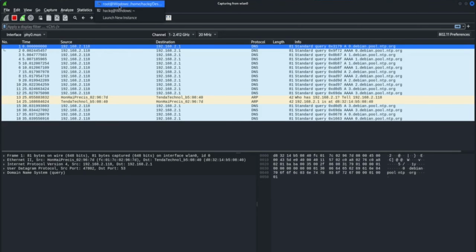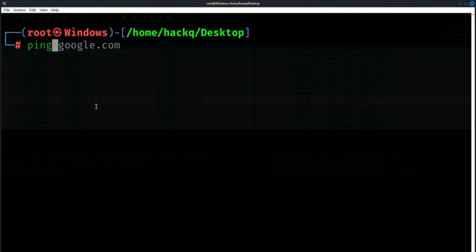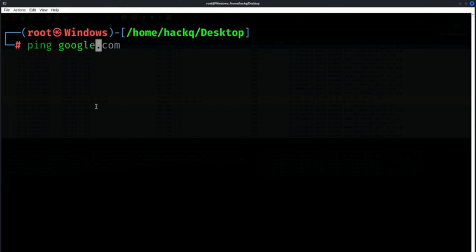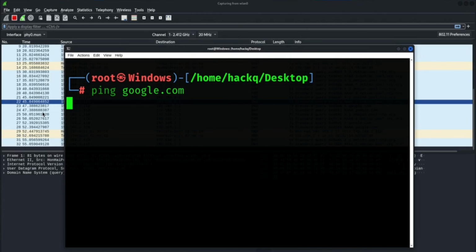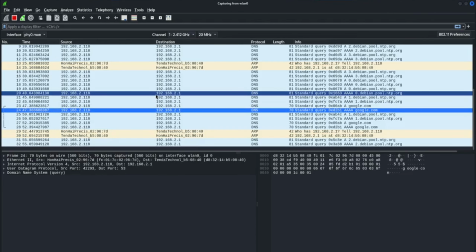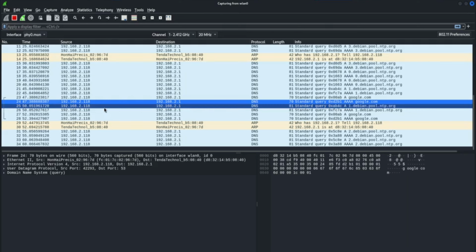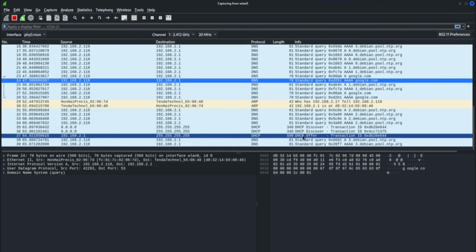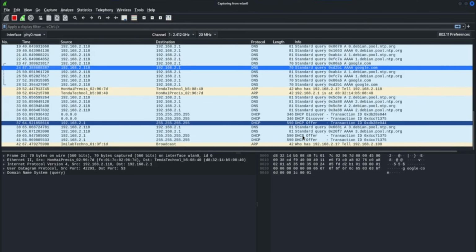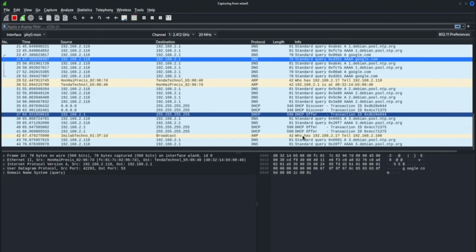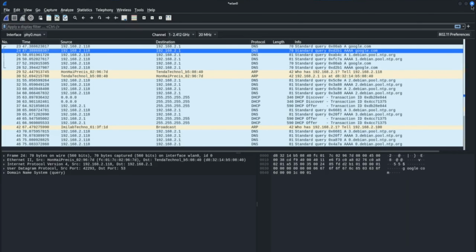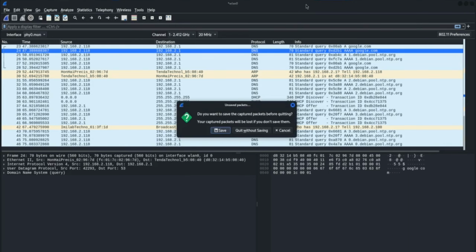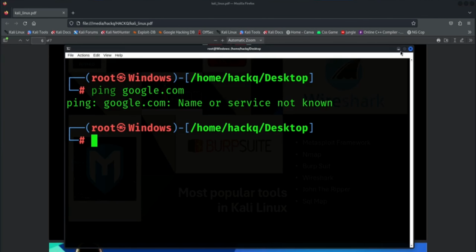I will show you one more thing to understand. Suppose I ping google.com. As you know, my internet is working very slow today. But whenever you ping google.com, it will show your IP address and Google's IP address, and the protocol, and what type of packet is going from my laptop to that destination IP. Let's quit without saving. Let's minimize this.